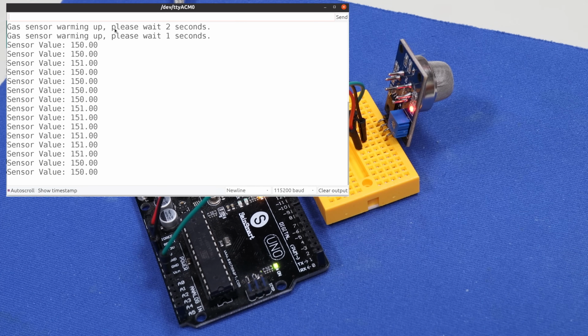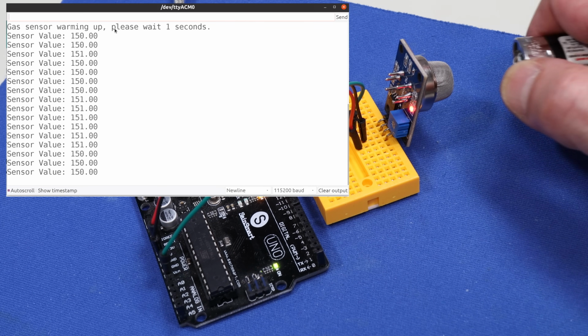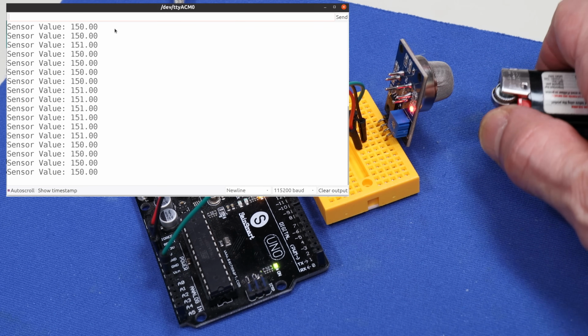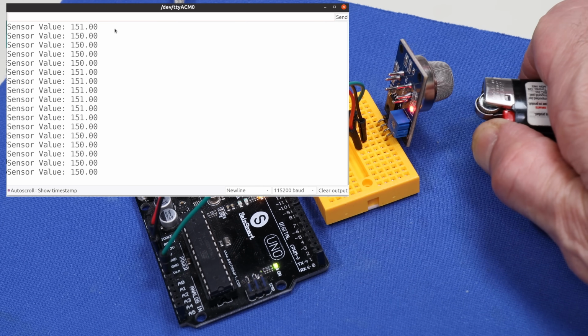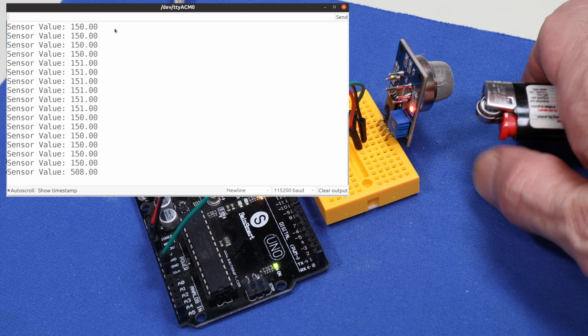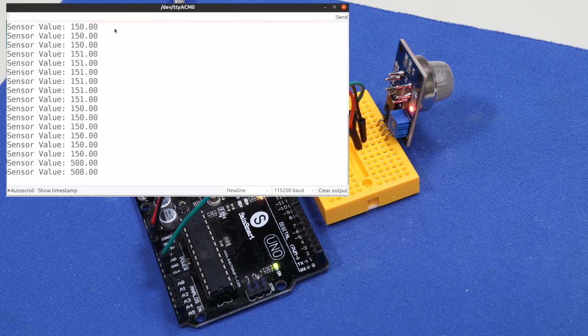So I thought an easy way to test it would be with a butane lighter. I'm not going to light the lighter, I'm just going to press it down so it shows out some butane. We'll see if that affects our value. And it certainly does affect the value. I just held it there and immediately it went up to 500 and then dropped down.